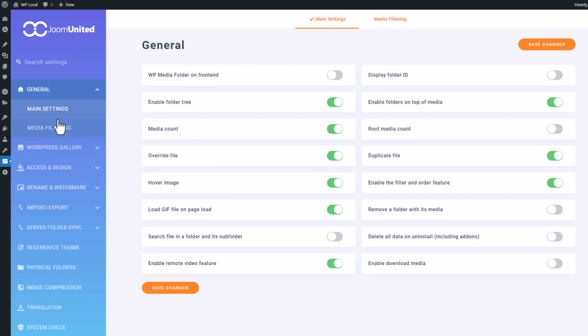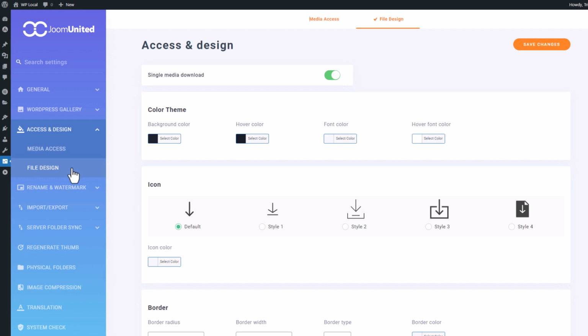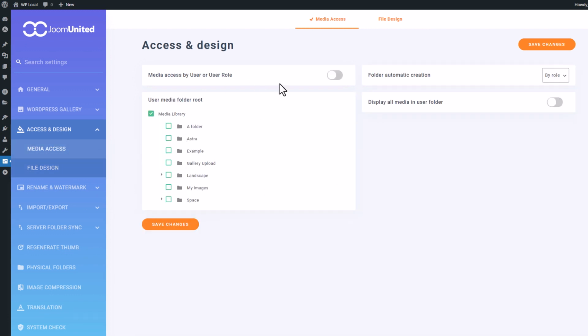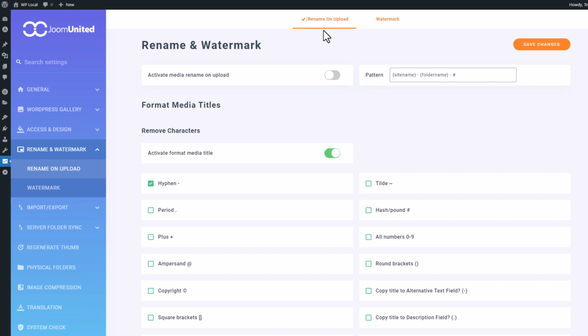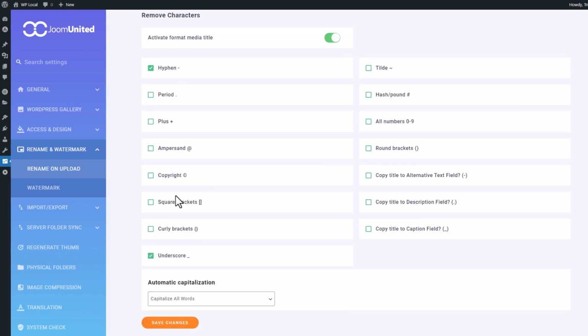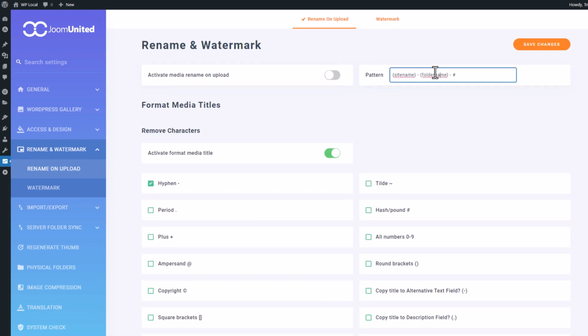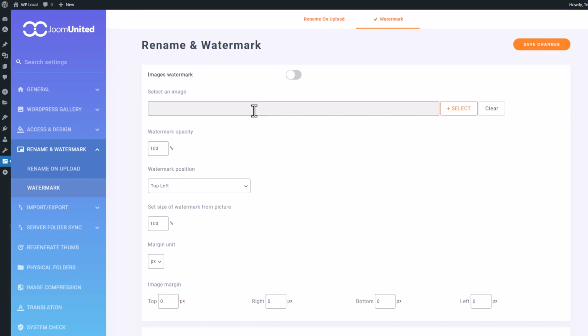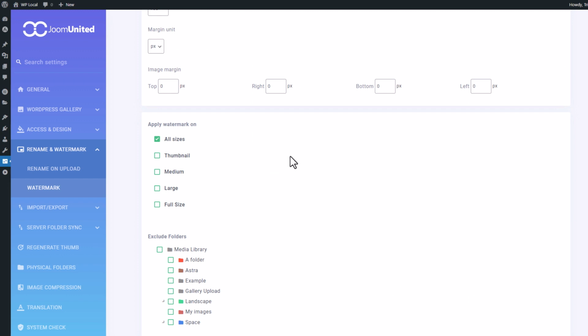We've mentioned the media access previously in this video, but basically, it offers the possibility to limit media access by user or by WordPress user role. Then you have the rename and watermark settings. You can rename your media based on a pattern when a new image is uploaded. The watermark feature offers the possibility to apply a watermark on images but only to custom media folders.